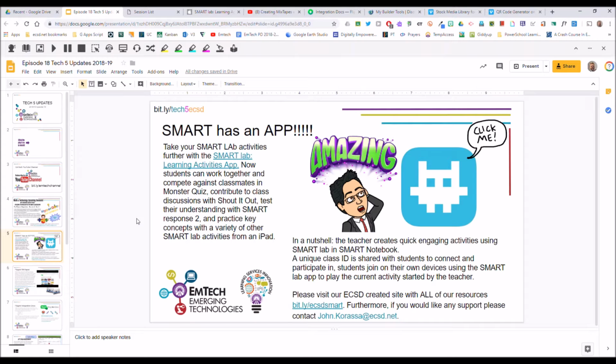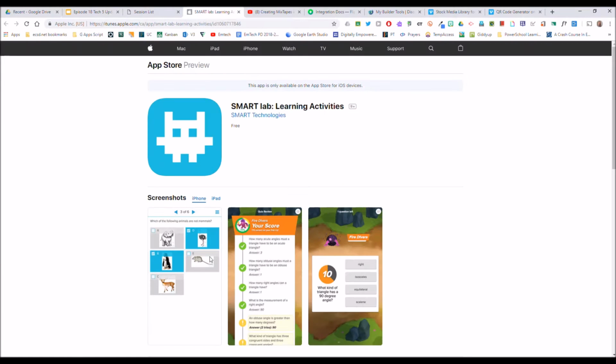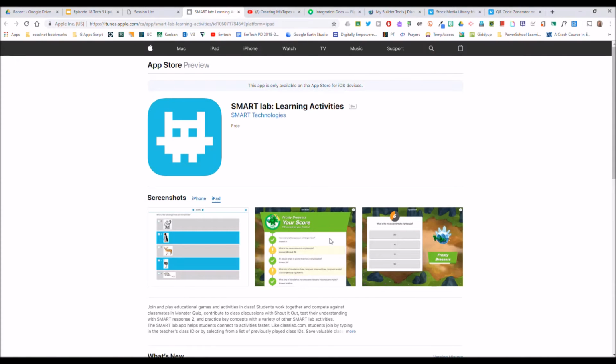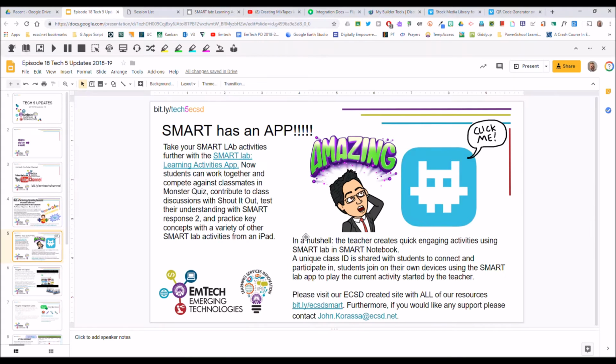John Carassa has an update, points out that there is a Smart Lab app. For those of you who are using the Smart Learning Suite online or the Smart Lab within Smart Notebook to create all sorts of interactive learning activities, there is an iPhone and an iPad app. And so if you have these devices in your school and you want to leverage the power of Smart Learning Suite online, you can certainly do it with Chromebooks or laptops, desktop computers. But if you have mobile devices, this app provides another great option. So John has given a link to that app.